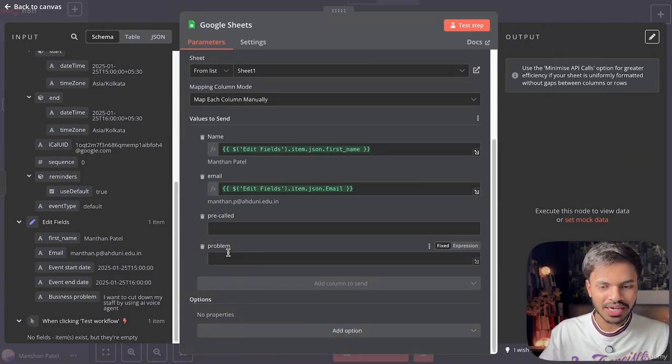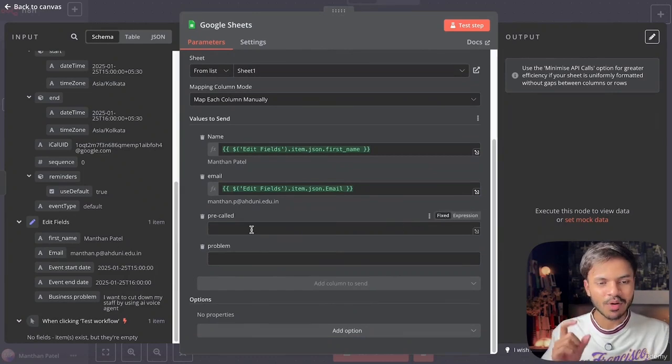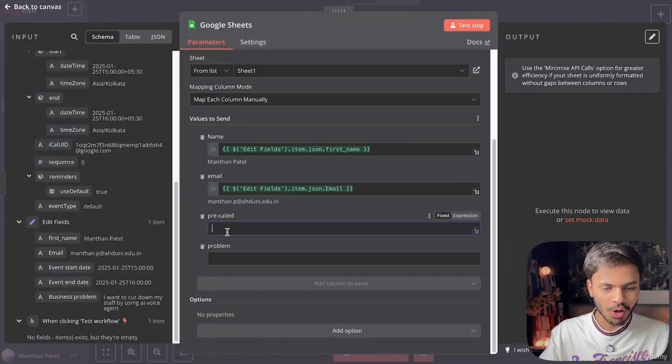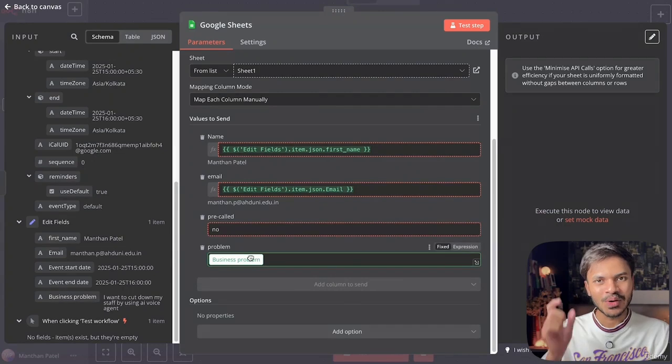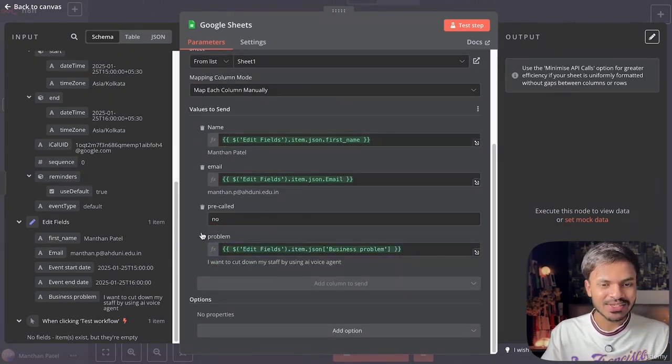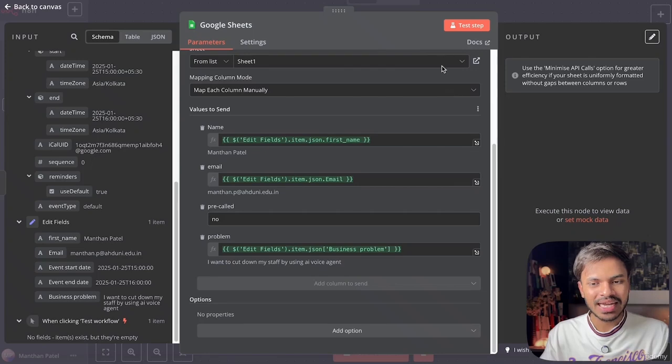Now the pre-call value will be fixed. First we need to add that the prospect is not called yet, so we can say no or not called. Once our AI voice agent has called our prospect, it will change from no to called. I hope this makes sense. We have already done that in make.com. That's all the things that you need to add in Google Sheet. Once we click on test step, it will add this. So let us click on test.